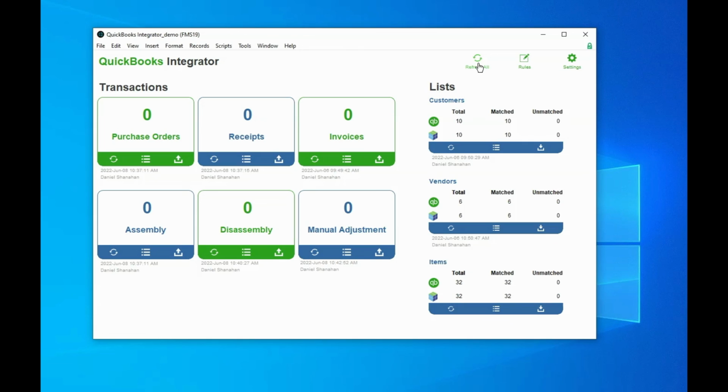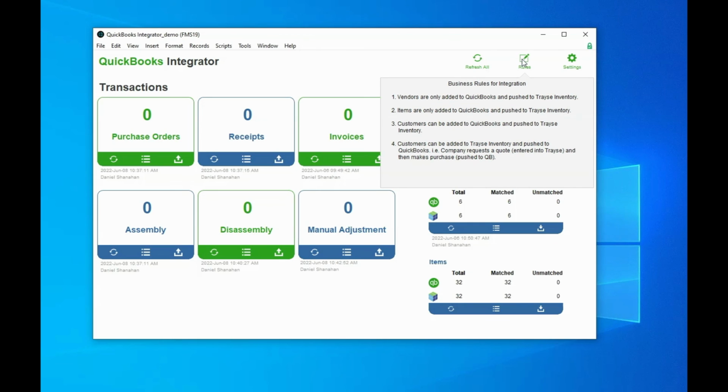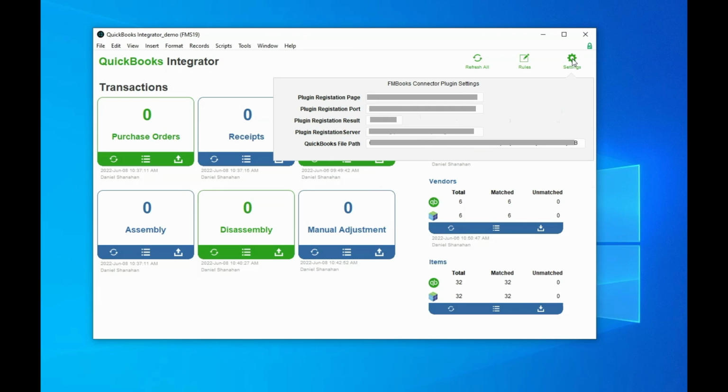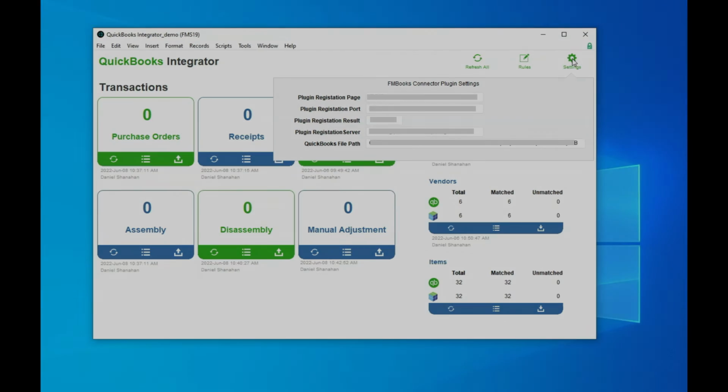Throughout these videos, I've been clicking the refresh button on each transaction type. A faster way is to click the Refresh All button at the top. There's also a place to write down the rules for moving data. This can be modified to suit your company's operations. And finally, a Settings button to store static data.